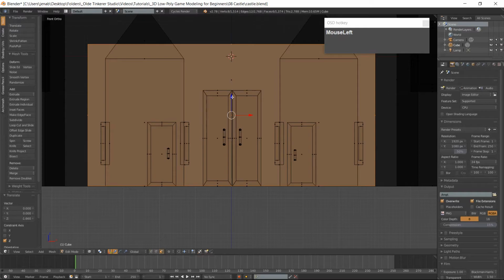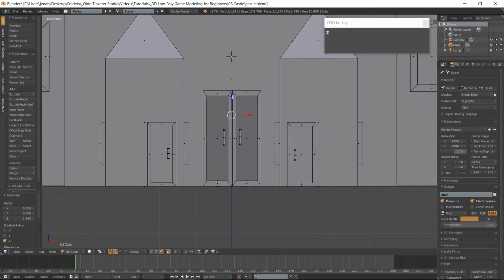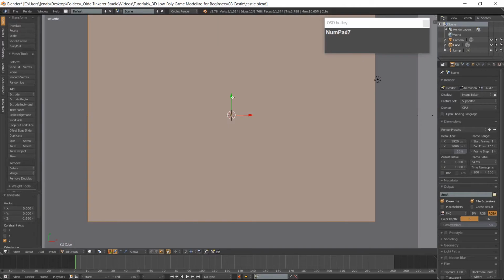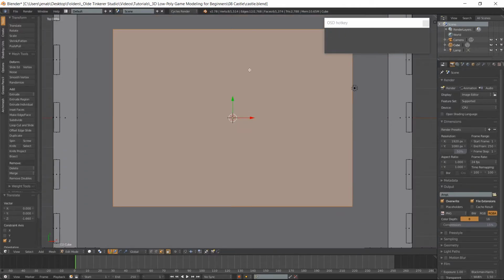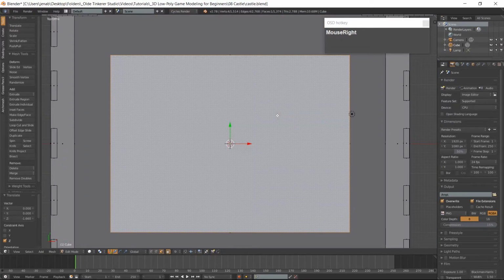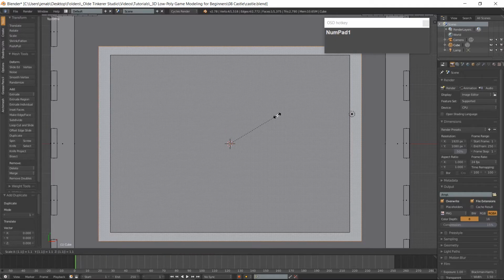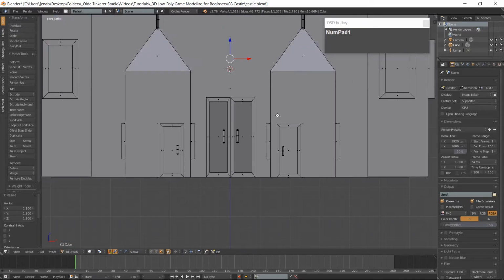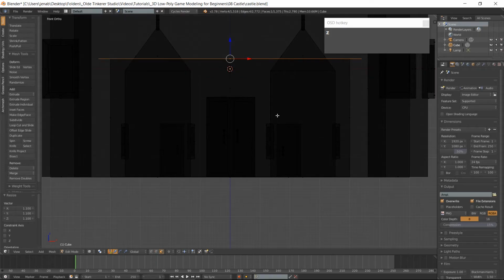Then go back into solid mode, which is Z, and top view, which is 7 on the numpad. Select the top face and duplicate it with Shift D. Then scale the duplicated face, S1.1. Go into front view, which is 1 on the numpad, and wireframe, which is Z, and extrude the face along the Z-axis, E2.